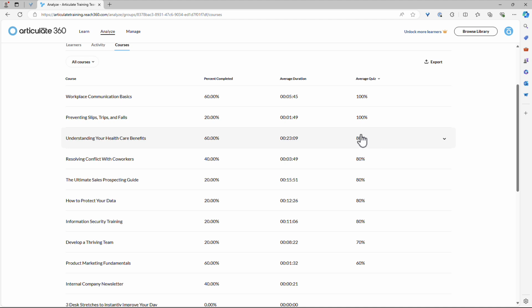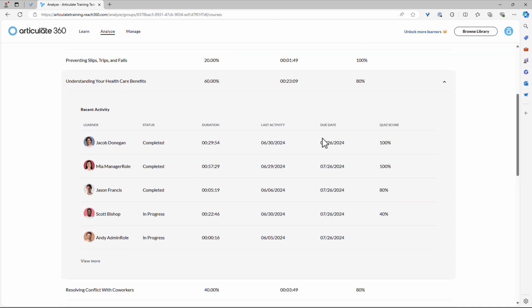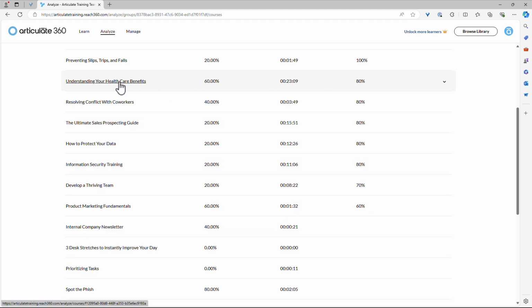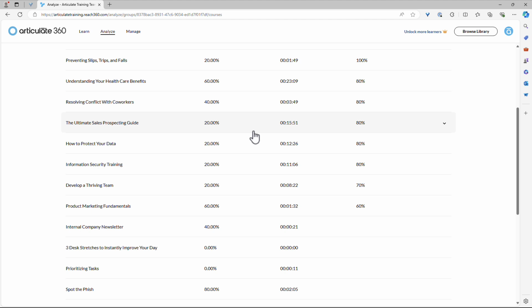If I wanted to look at this specifically, I can click within the row and then get some activity on the learners. Again, I'm not clicking the course, the actual link to go to that course report, where we can get a lot more detailed information. But within this group, I can quickly see the recent activity, everything from the completion status as well as the due date and the quiz scores within each of these courses within the group. So it's a really fast way to check out what's going on.